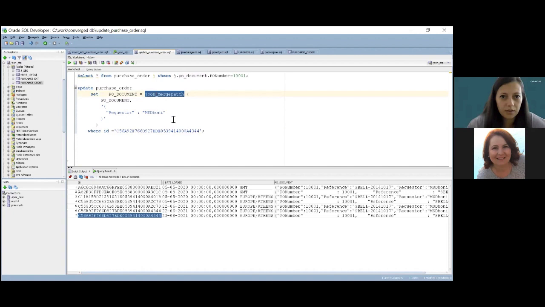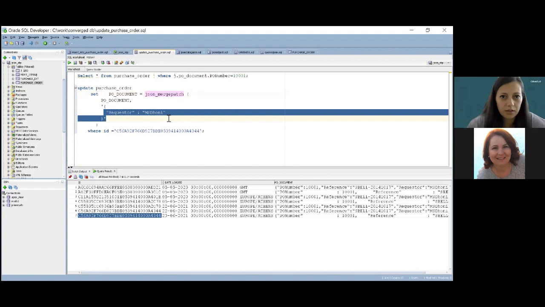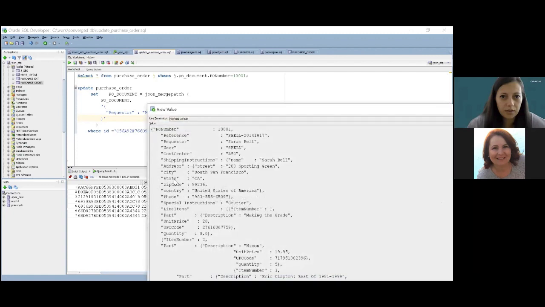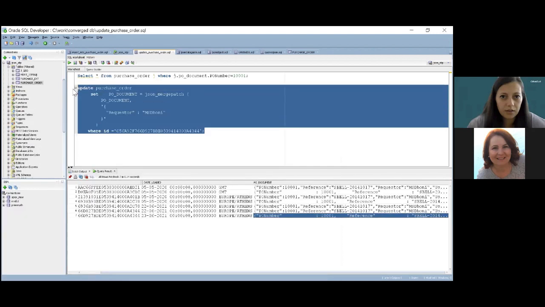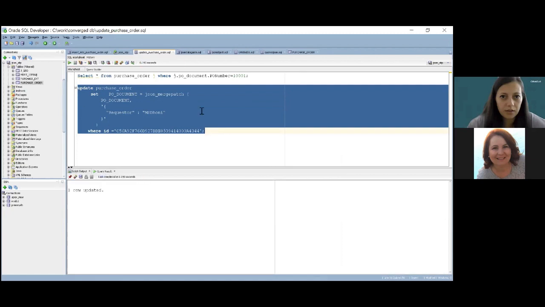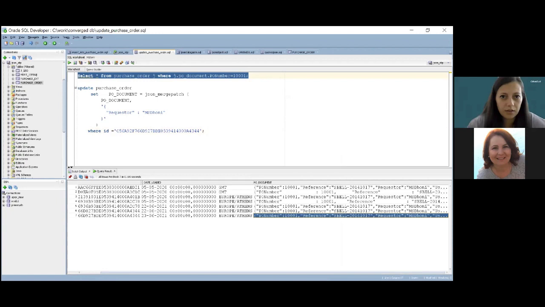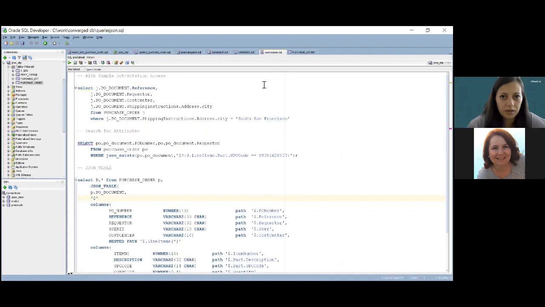We have to provide the JSON merge patch document that specifies the changes that we want to make to a specified JSON document. So for this document, I want to update just the requester. You can see that now it's Sarah Bell. And after I run this script using JSON merge patch, you will see that the requester has been updated. Okay. We have seen how to insert, how to update. Now let's see how to query the data.